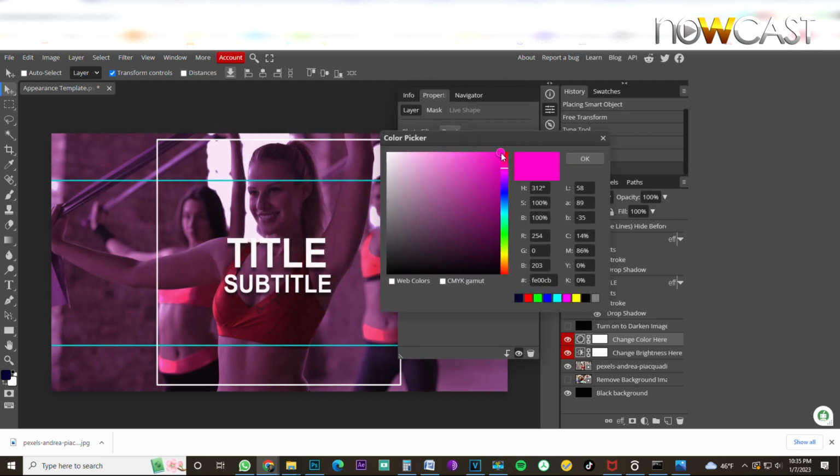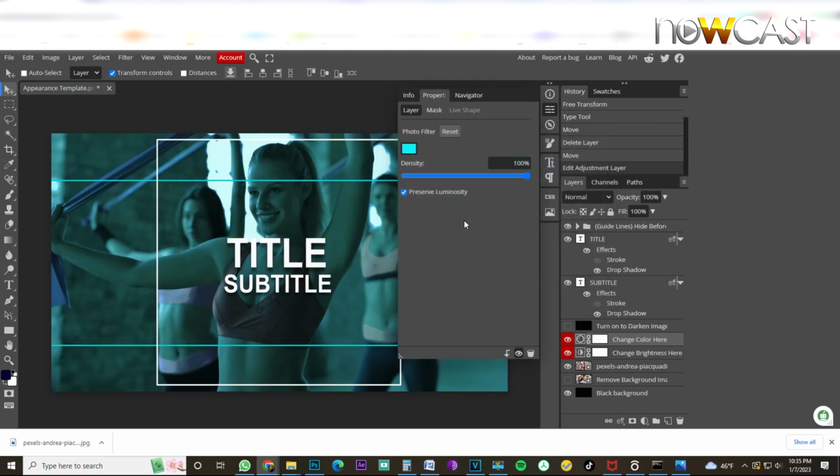Do not, and I repeat, do not touch the circle color picker. Only touch the white line and drag it up and down to the color you want it to be. I'm going to choose, let's go to this light blue here. I'm going to click OK, and there you go. My color has changed immediately.